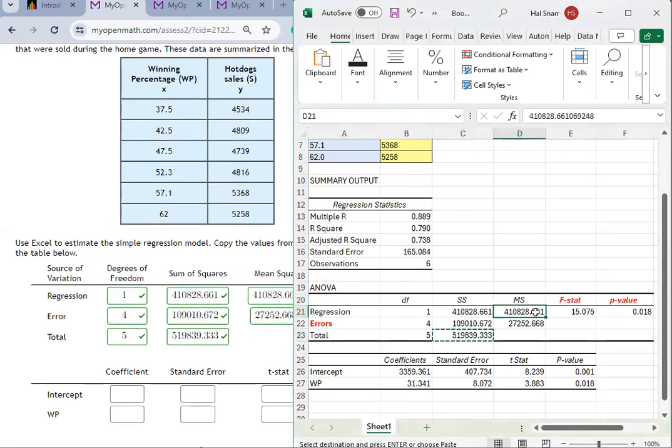This value here, this is the mean square due to regression. This value is just this number divided by the degrees of freedom. This number here, mean square due to error, is found by taking the sum of square errors and dividing by its degrees of freedom. The F statistic is just a ratio of these two. This is the area under the F distribution that is to the right of 15.075.